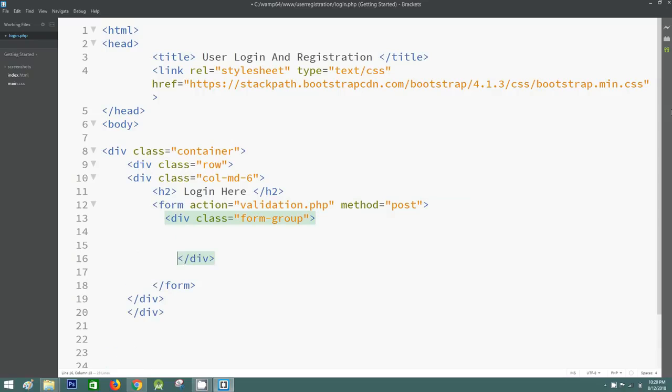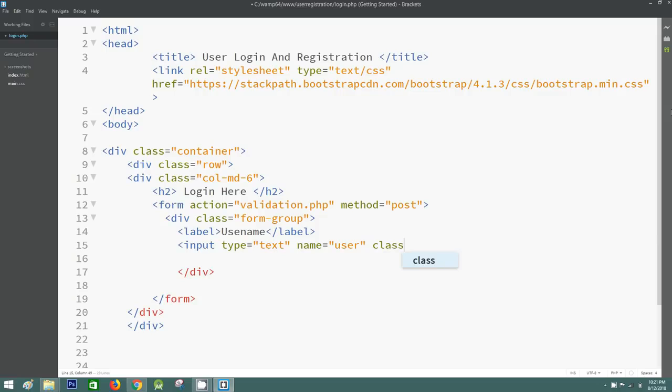Here again I am using a class form-group. In this form-group class I'll write a label, username, and I will create an input field of type text, name equal to user, and I will add one class, form-control. It's also a Bootstrap class, and this is a required field.